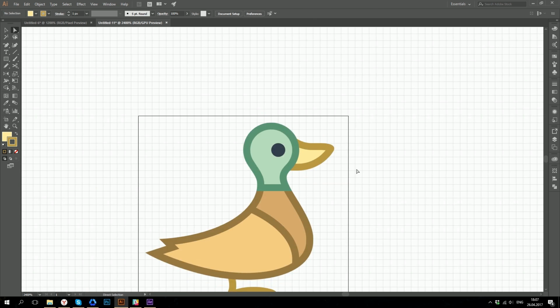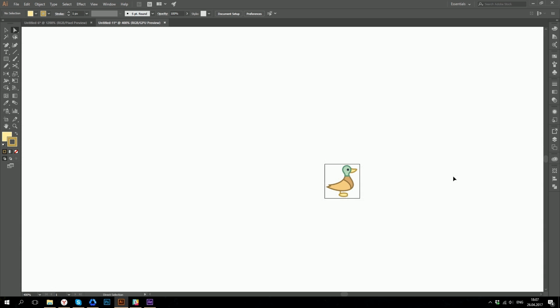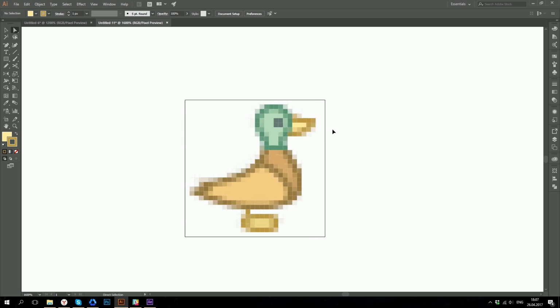So let's see how the duck looks in vector. In most of the cases it looks rather the same as a vector icon, but it looks way much better as a pixel preview.